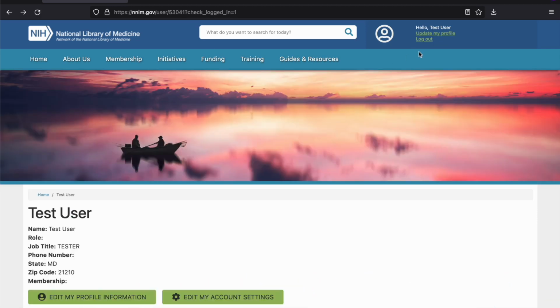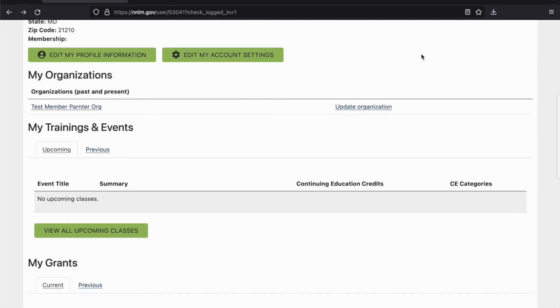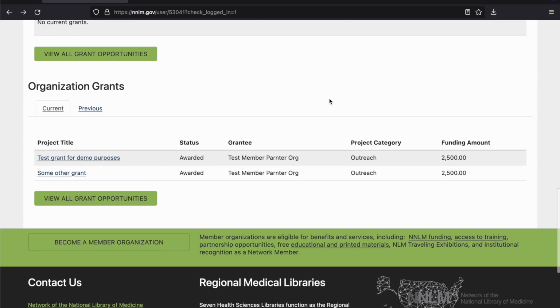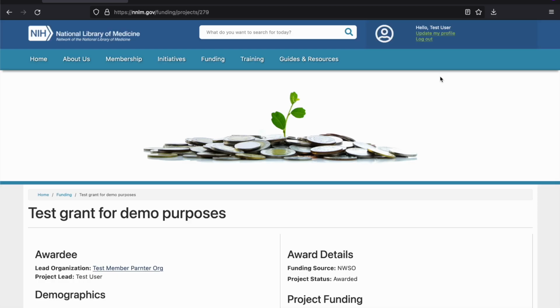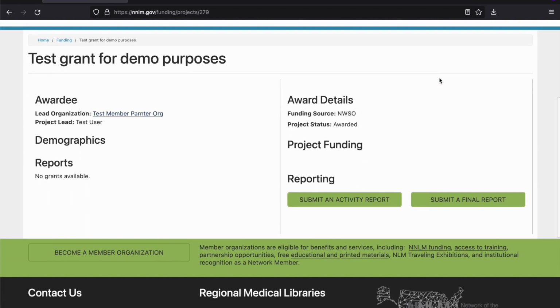Here on our user profile page, let's scroll down to the Organization Grants section and find the correct grant. It's possible that you'll see more than one grant listed if your organization has multiple grants or if you're a staff member for multiple organizations. Once you've found the correct grant, click on the grant title to go to the grant page. The grant page has the basic information about your grant as well as links to submit different kinds of reports. Let's find and click on the Submit an Activity Report link to start submitting an activity report.